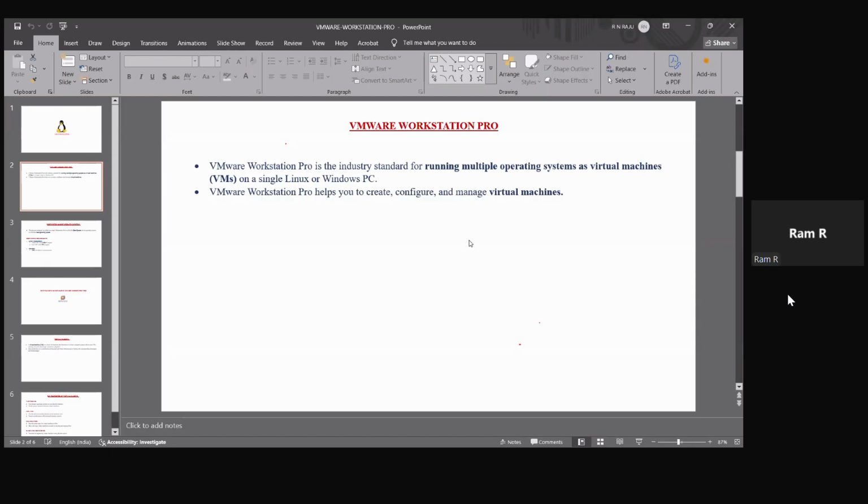VMware Workstation Pro helps you to create, configure, and manage virtual computers. Simple point: what is meant by a virtual computer? A computer within a computer. We are creating virtual computers within the physical computer. What is our physical computer? Our laptop or desktop is a physical computer.